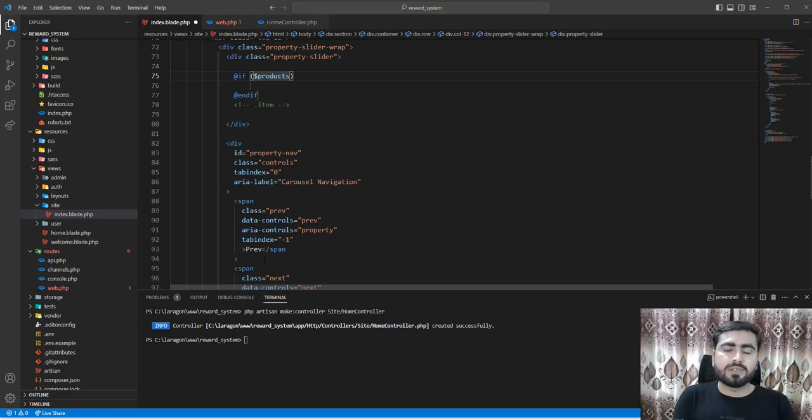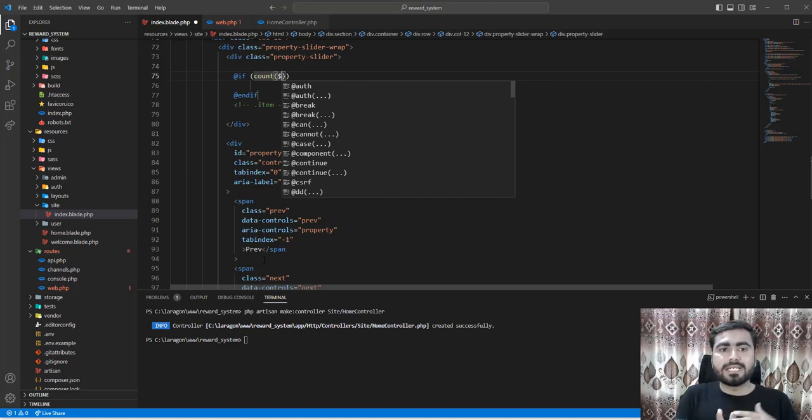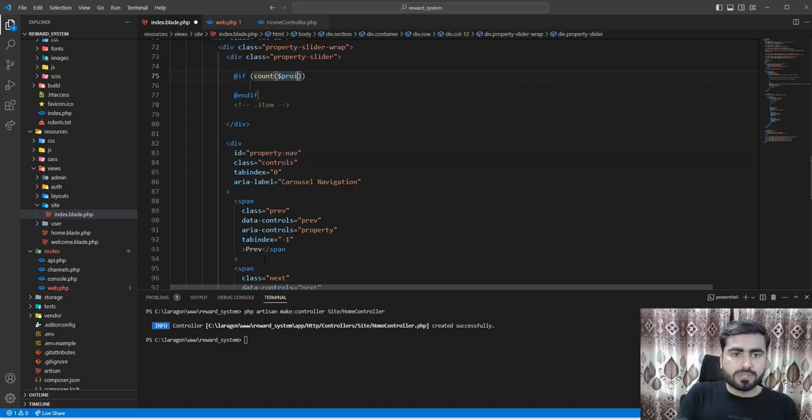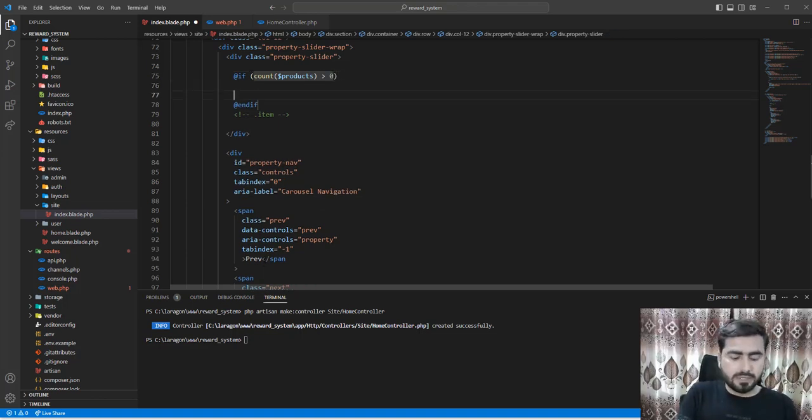Some of the developers are trying like this, right? But this one doesn't work with arrays when you are returning an array from the controller. So you can count it: the array will be counted with this products count method. So here just type products, and I'm going to check if my products count is greater than 0, then execute this, otherwise execute this statement.